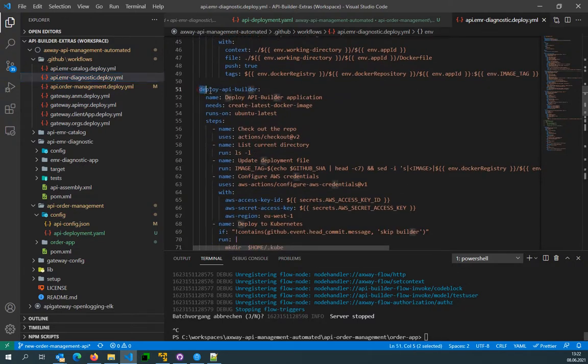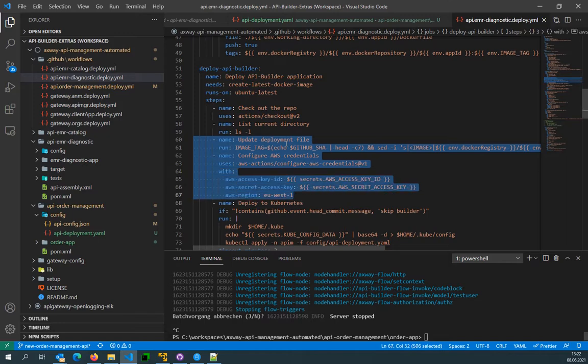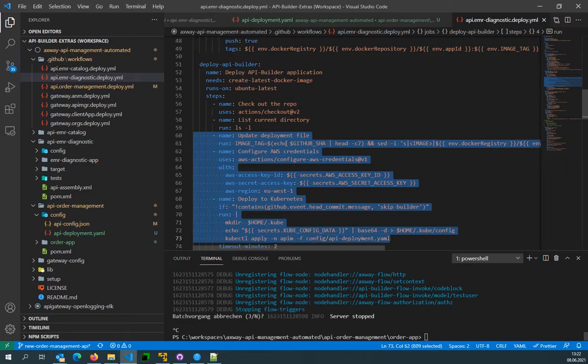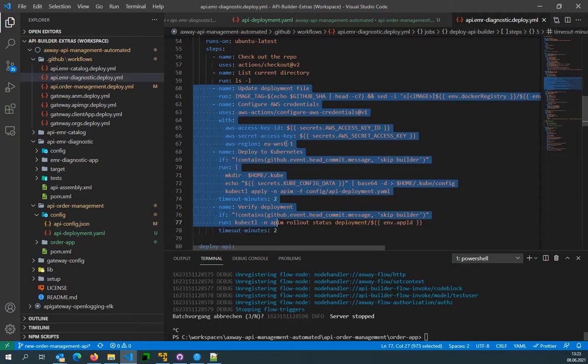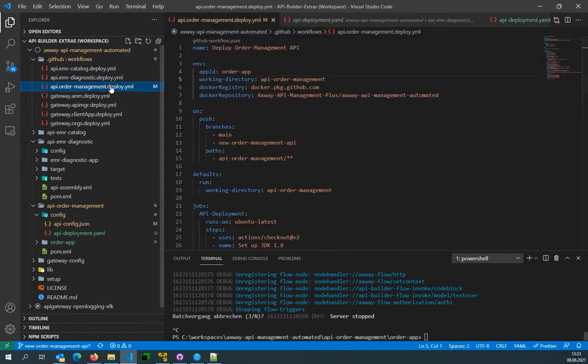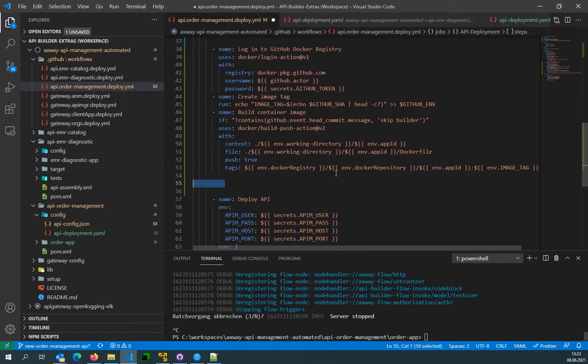And now we are in the other job, deploy API builder, and this is where the image tag is changed. Additionally, I need to talk to my Kubernetes cluster at AWS. That's why I have to authenticate against AWS. And then we tell Kubernetes to create that deployment or apply that deployment, and then we verify the deployment. So let me take over those additional steps into my descriptor or into my workflow file.